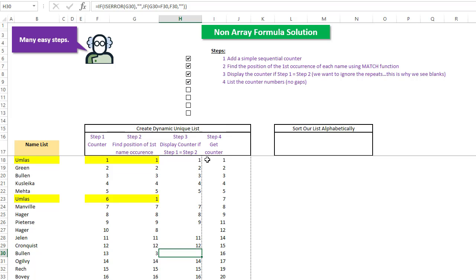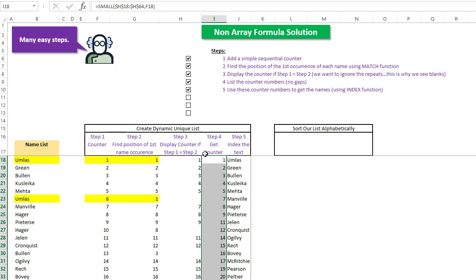Next step, all we want to do here is take these numbers and put them over here without those blanks, without those gaps. So we want to dynamically get rid of these gaps. You'll notice these numbers are the same as the ones we have here, just no gaps. So the next step: now we're just using the index function, pulling the names from our original list over here.